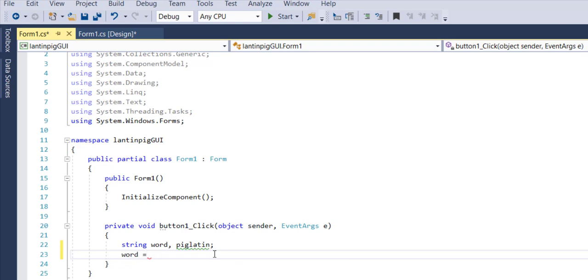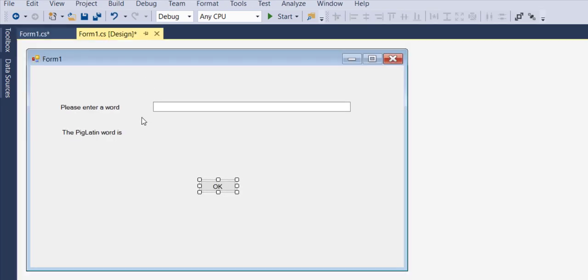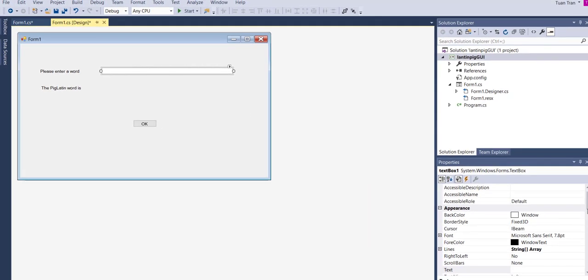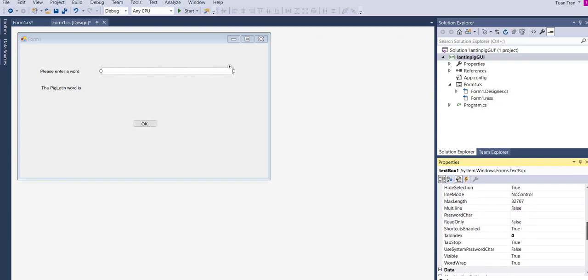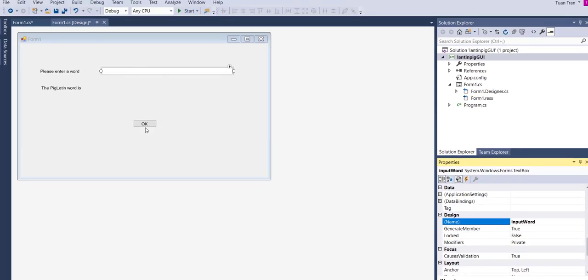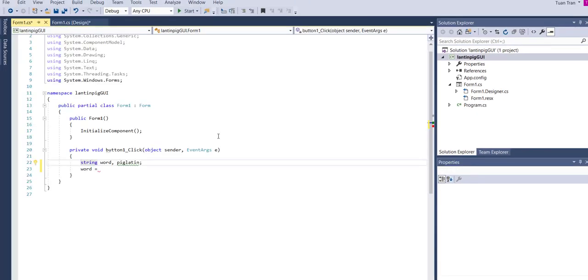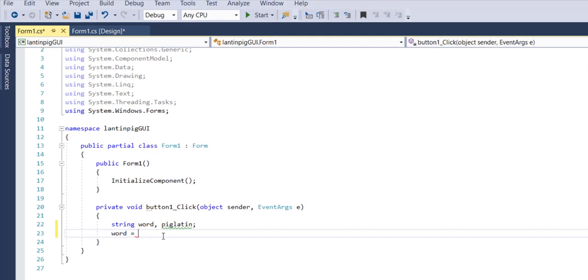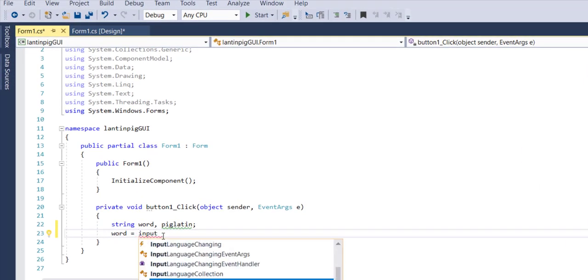So the variable word is used to store the word entered by the user that is associated with the text box right here. In order to extract the word entered by the user, we base it on the name. In this example, we changed the name of the text box to input word, right? So this variable is used in order to extract the word entered by the user.